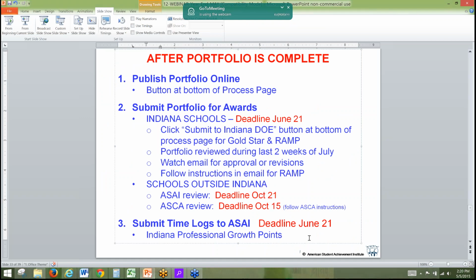The deadline for schools outside of Indiana, if we are doing the review, is also June 21st. That's negotiable, so if that deadline is not going to work, just let me know and we can talk about that.